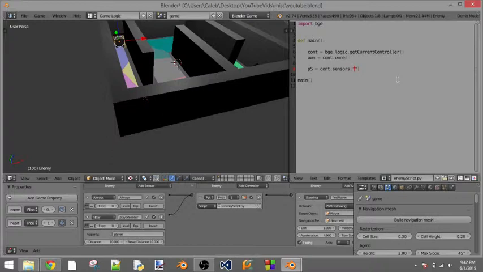Okay, so it is equal to const.sensors, and then add square brackets with quotations in them. Inside the quotations, we're gonna say what is right here because we're defining this. So let's just click on that and copy and paste it right here so we can get the name exact. So player sensor.